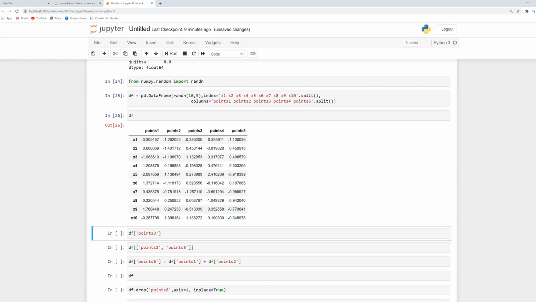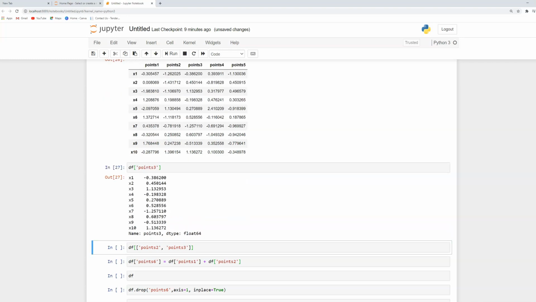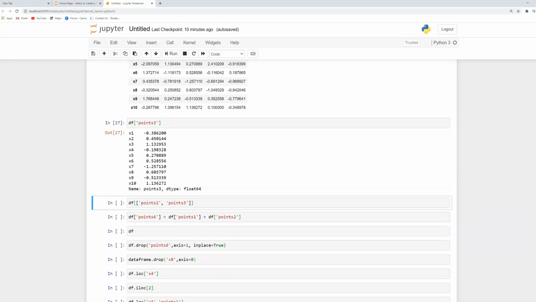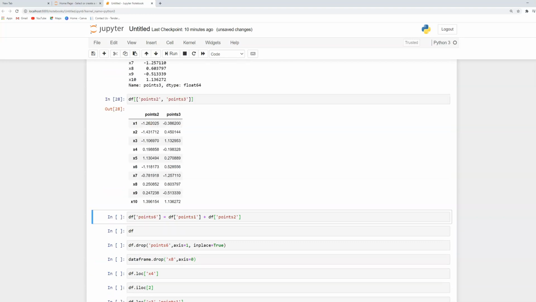Okay, so if we are interested in looking at the column points 3, we can simply write df and then the column name, which is points 3, and you will get this list of numbers. So this list will populate if we write df points 3. In the same way, if we are interested in looking at 2 different columns, we just need to write the names of the columns inside square brackets, and it will give us the 2 different columns.